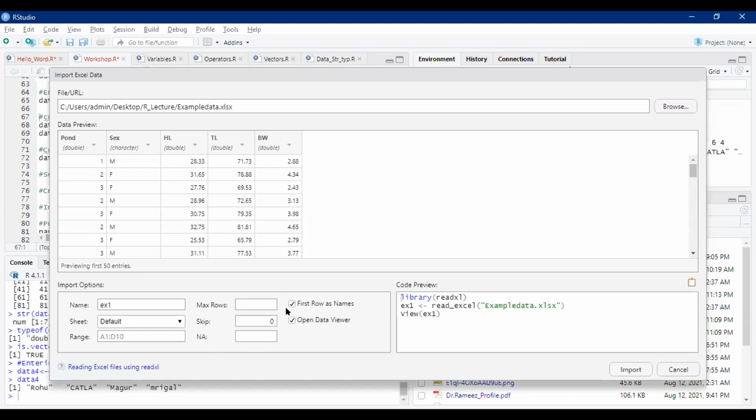By default, R assumes that we have a column head, or column labels, which are font, sex, HL, TL, and VW. And this option opens a data viewer. Once I click the import button, the data will open in another viewer pane.